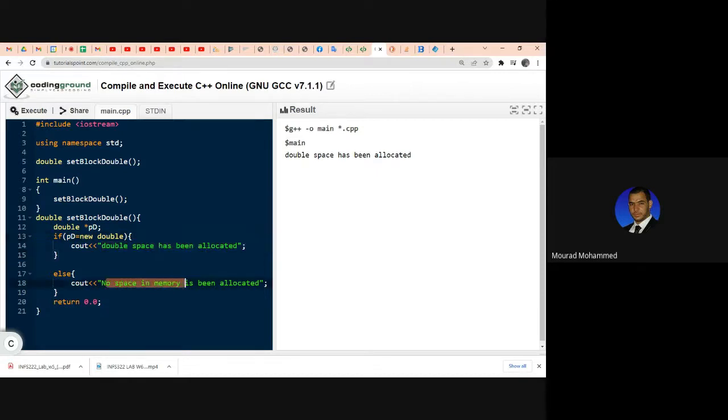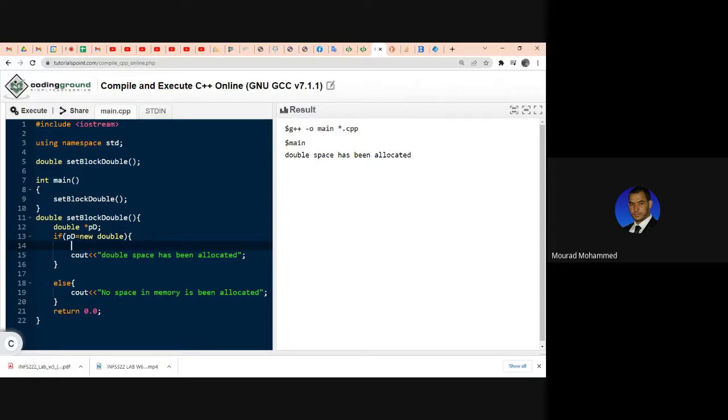Here double space has been allocated. I need to make actually a specific size. In here, I'm going to say PD, the pointer we declared already, will receive equals, let's say, 3.87, whatever, any double number. Now we have the initialization. Let's still check if this allocation has happened or not. Execute.